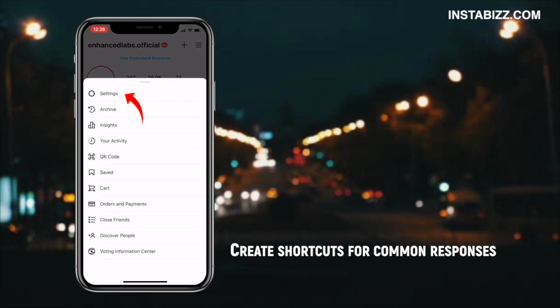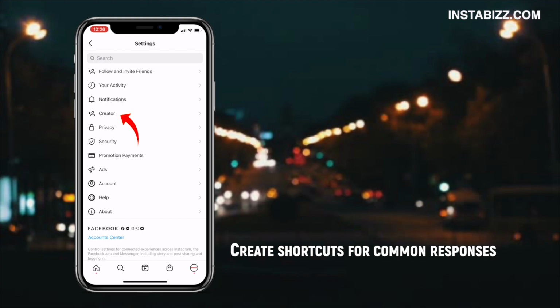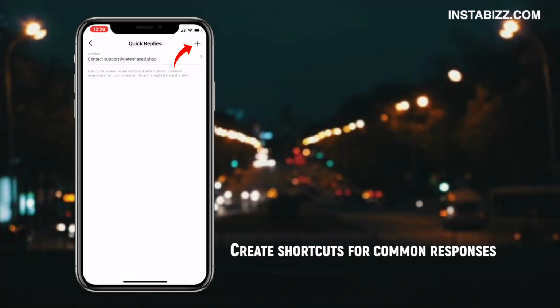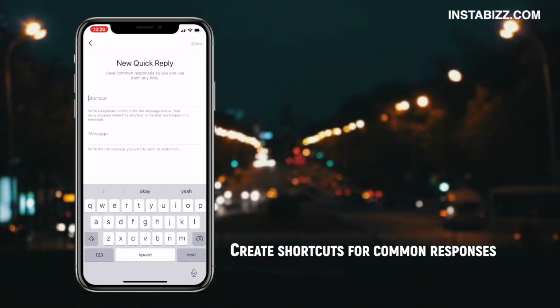Tap the three lines in the top right corner, go to settings, creator. Option number 3 says quick replies. So when you go there, I already put one that says contact support. I can add another one. This is basically something that you type in so that it brings out the actual message that you want to respond with. So like say here, I'll say call. This mainly works great for businesses, personal accounts too, if you do get a lot of messaging.